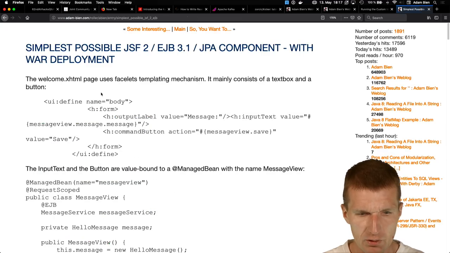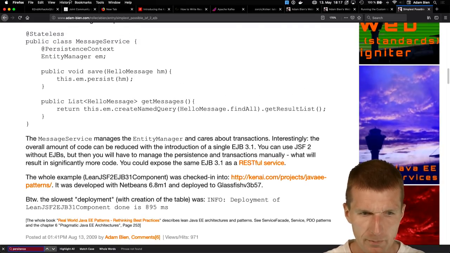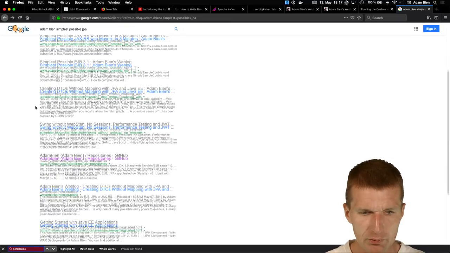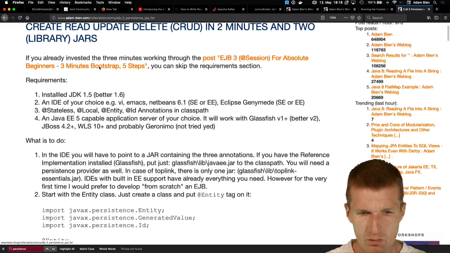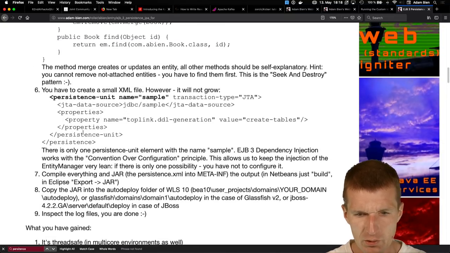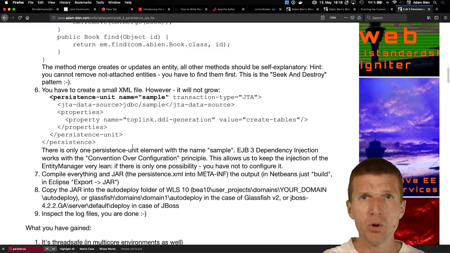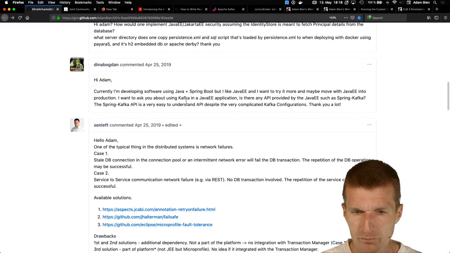The JSF JPA component. Let's see what I did then. This was the entity manager, and this was a component. I had a series about the simplest possible whatever, and there should be lots of examples. And you have the persistence XML. I described that. The persistence XML has to be in the META-INF folder in a jar. In wars, I think it has to be in WEB-INF, and in jars in META-INF. And if you're using NetBeans, just put it in the right location. So take a look at that. So persistence XML does not reside on the server. It ships with the war.